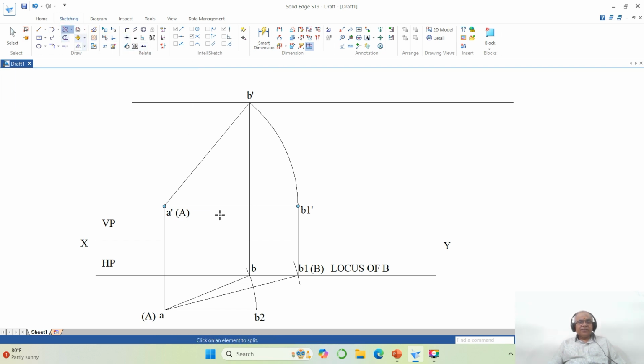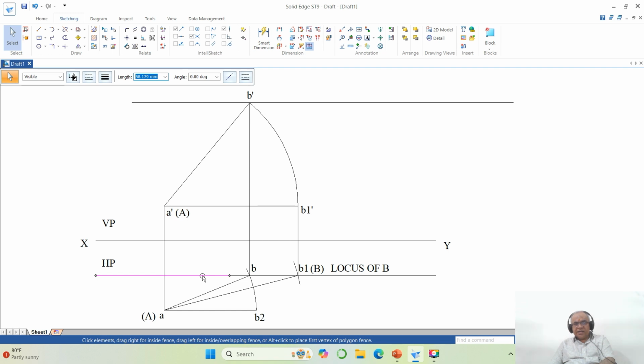I will split this line till here, and you also split this line till here. Then you go to select, select this and delete, and select this and delete. So now once you get B2, I need to project this to the locus of B in the front view.